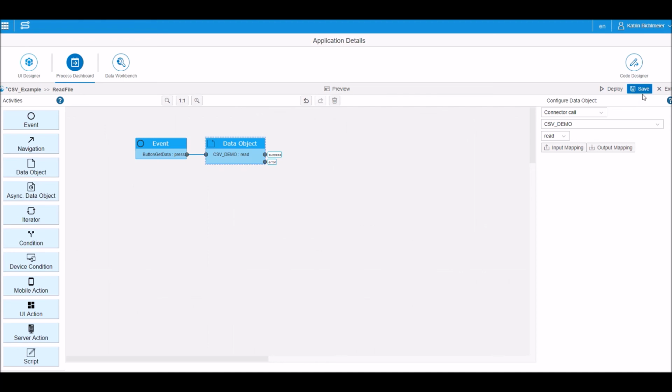And that's it. If I save now and jump into the preview, I can see my application. As soon as I press the Get Data button, the data of the CSV file will be loaded and displayed in my table.